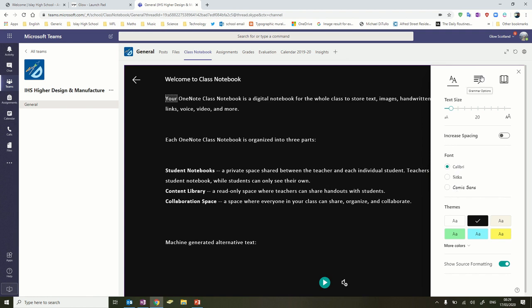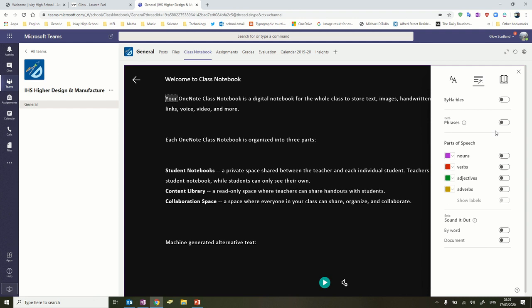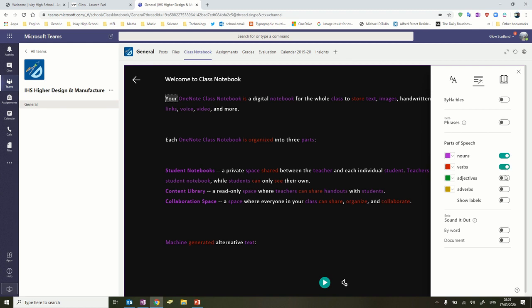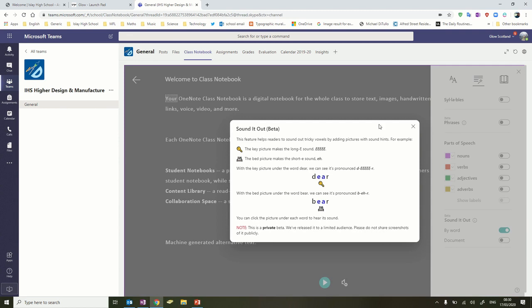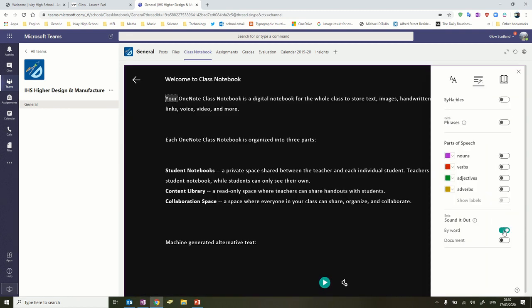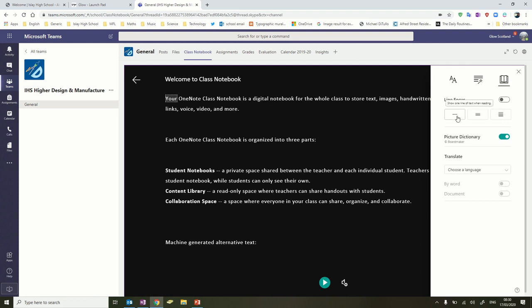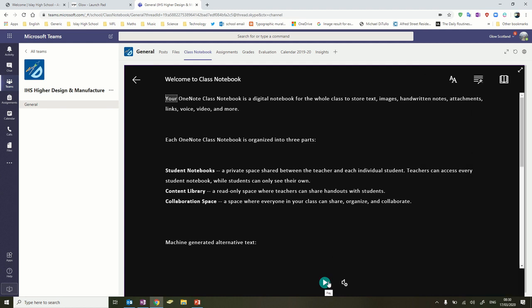You have the ability to show nouns, verbs, adjectives, etc. And you just click on them and it'll highlight the different parts. This is all stuff you've all seen over the years. You have also the option of sound out, which is a beta thing. I've not actually tried that yet, but you can see there it's giving you options, which might be worth looking into. And then you've got the focus by line. You've also got a picture dictionary, which basically will provide a picture of certain things. So quite useful. But one of the most important things is the fact that it actually will play the text.